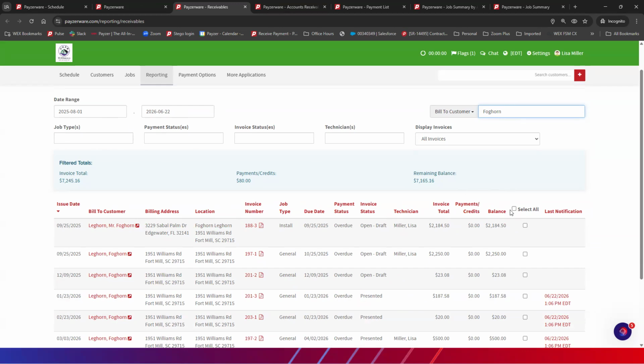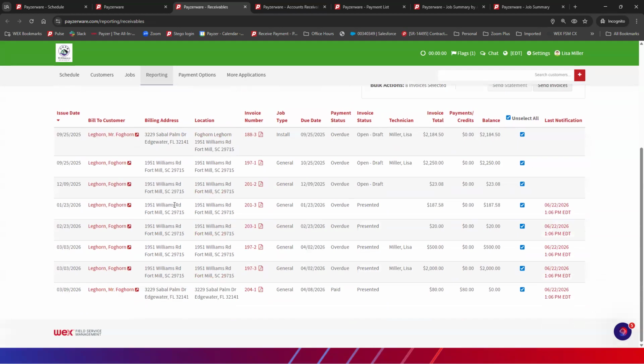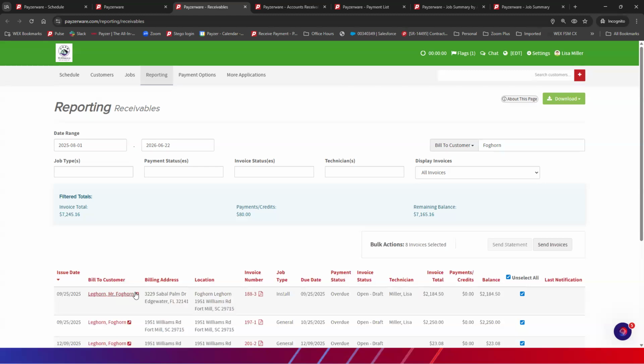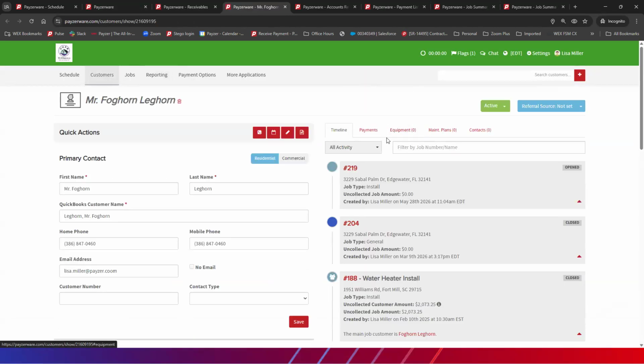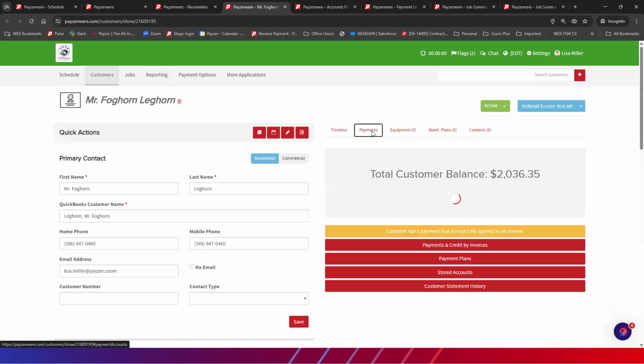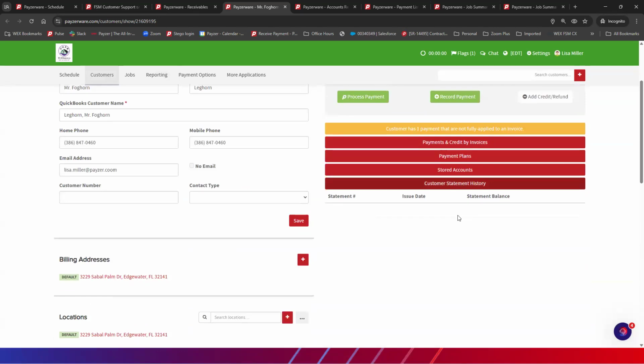Okay. And I can hit select all and I can send a statement. So if I send a statement to Mr. Foghorn, it will show up on his customer. It will also send it out to him, but on the payments tab, there is a place for whenever you send a statement to a customer that they'll be here. Okay. And you'll be able to see the date that was sent and everything there and a PDF.